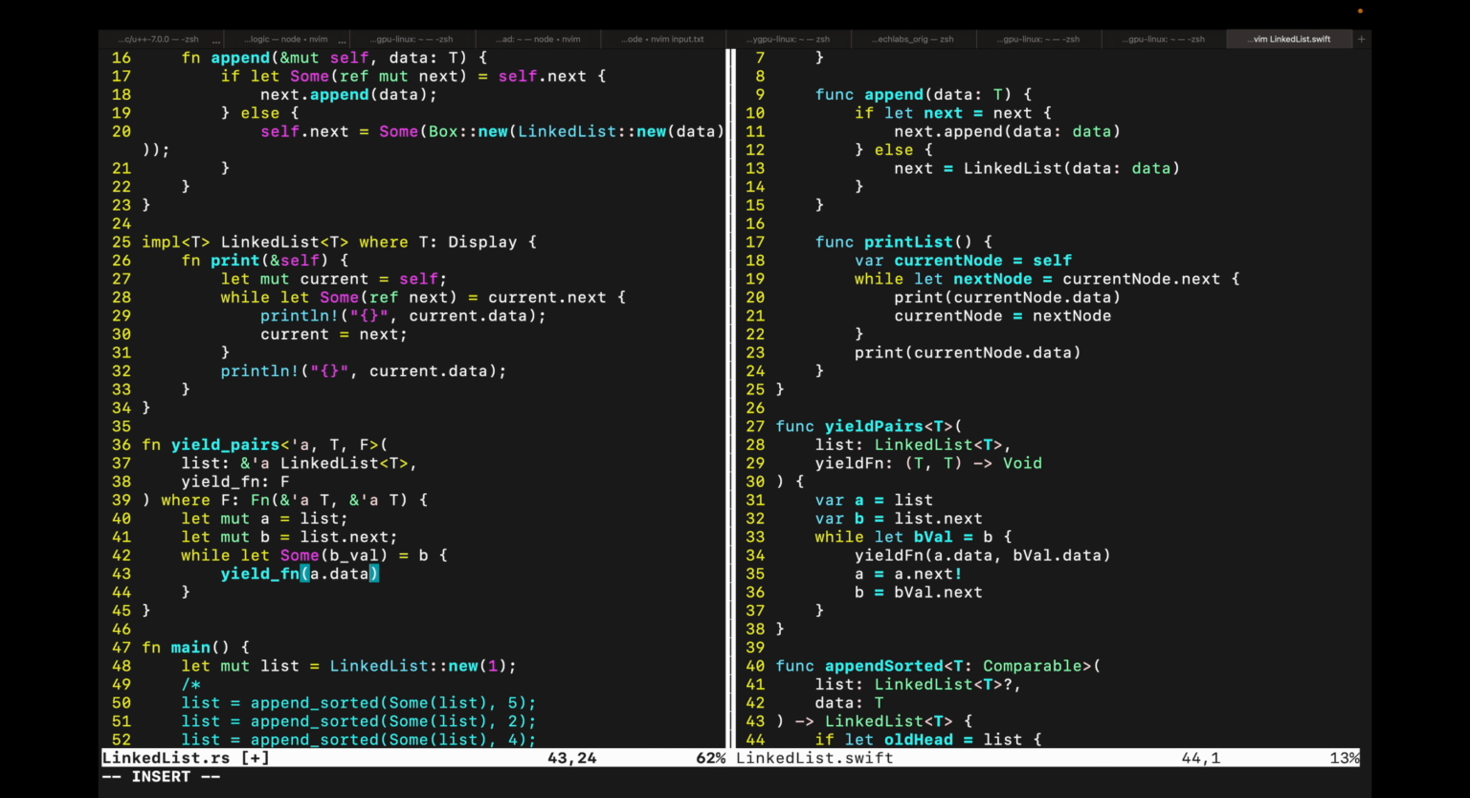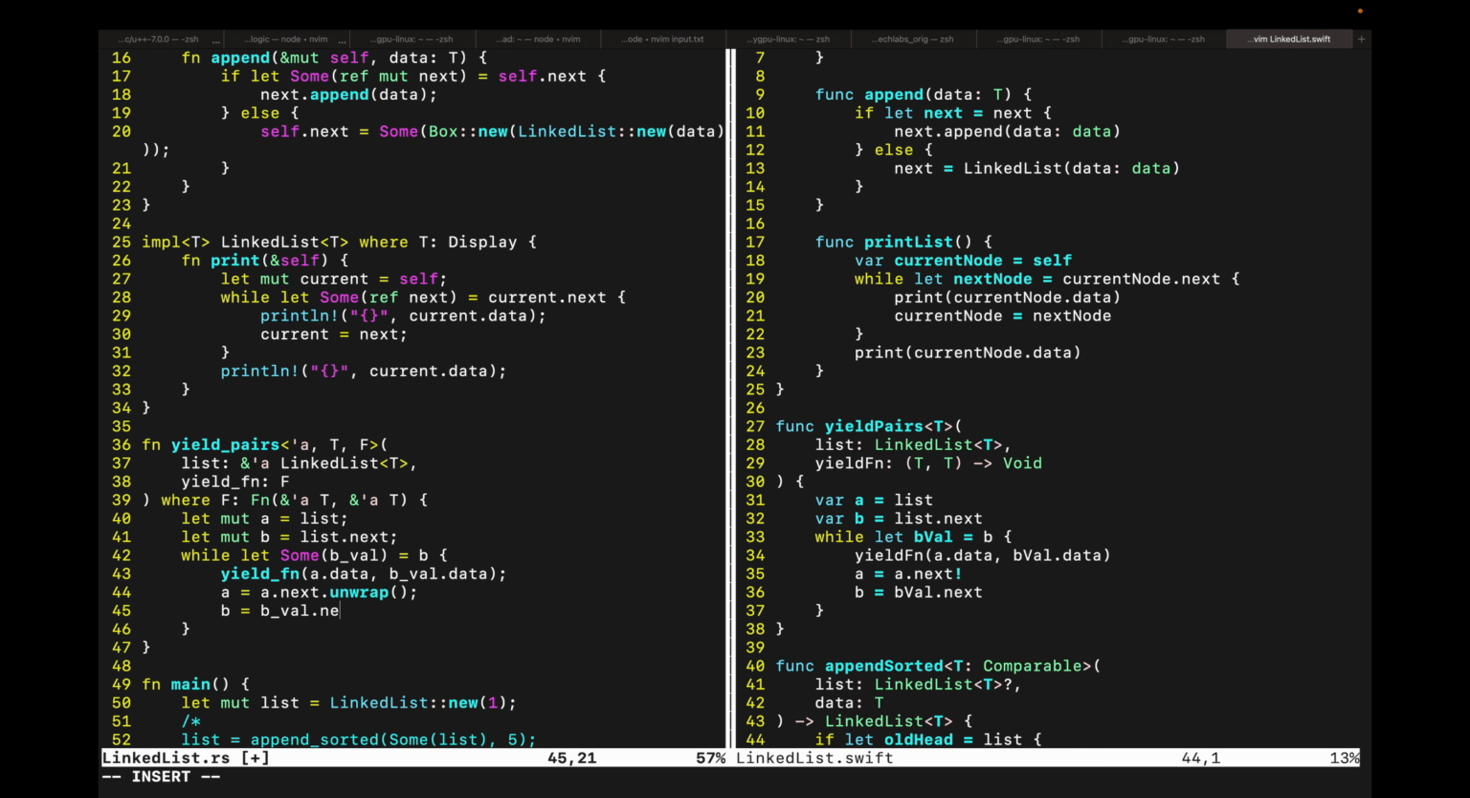A dot data, b val dot data, a equals a dot next, and then we'd unwrap that, and then b equals b val dot next. There we go. So I'm going to go ahead and disable Copilot also, actually. Theoretically, you would think something like this would compile, but it actually doesn't.